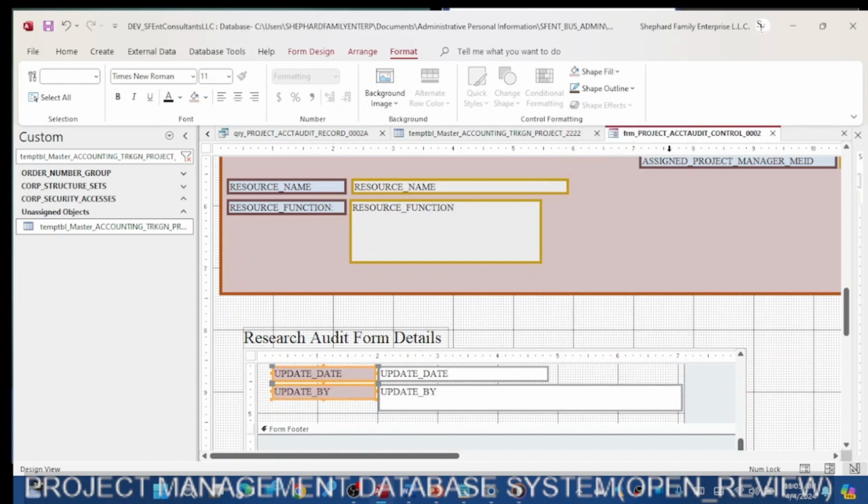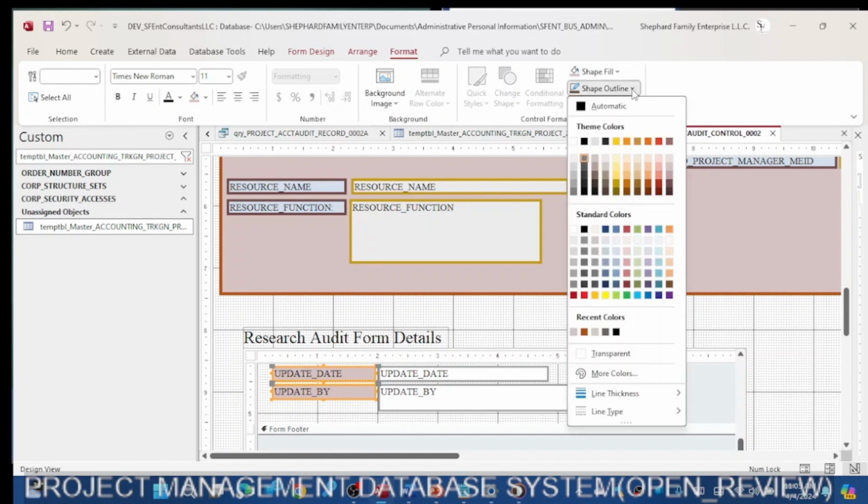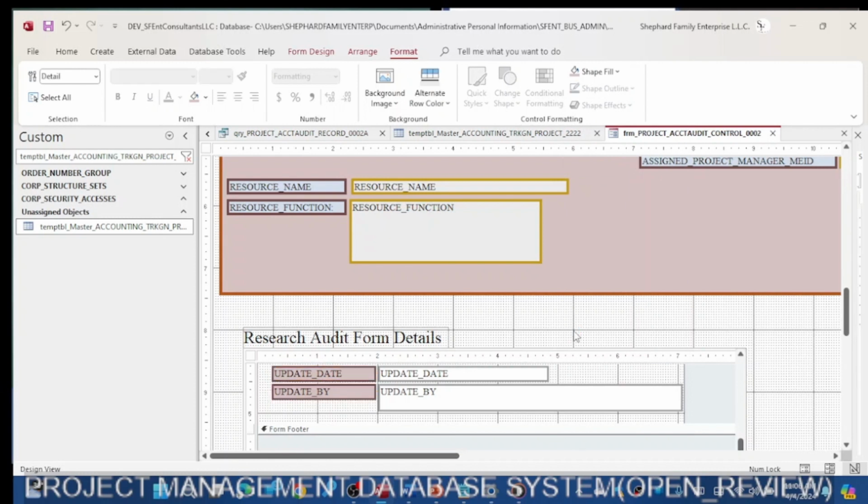Consistent with everything else. Okay. Field outline. Is that? Is it darker? Okay.